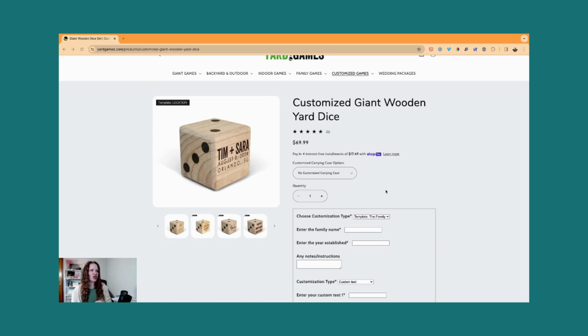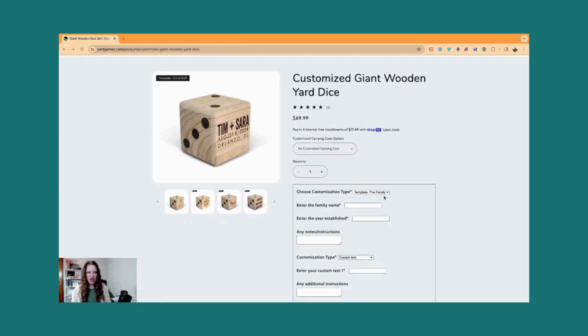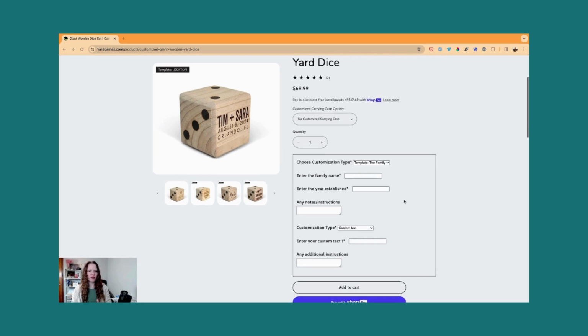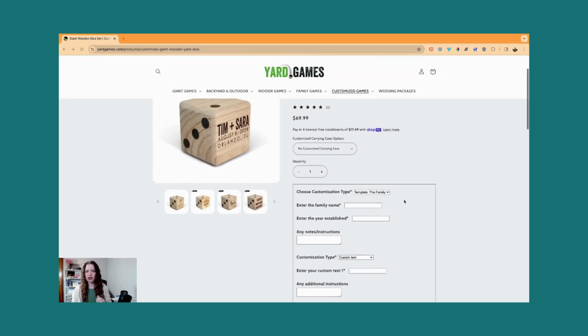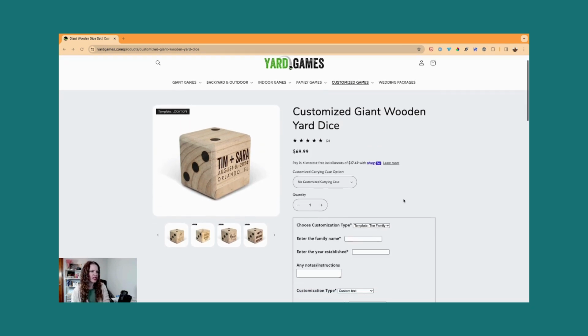So we're going to look at this. I chose this one because it offers a lot of options, and this can be really beneficial for people that are offering customizations based on templates, but also want to let the customer choose exactly what they want to do for themselves. Okay, so let's get into it.